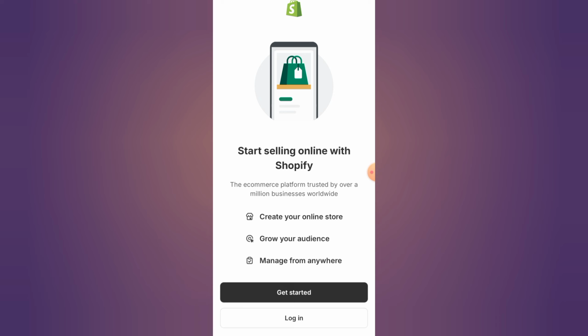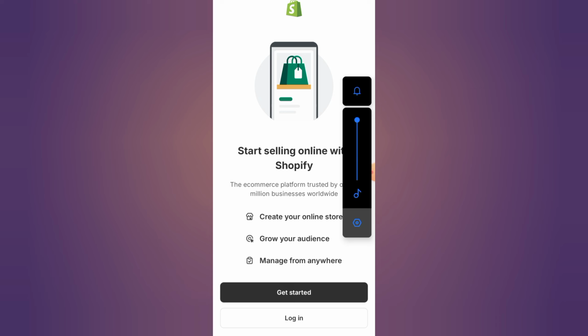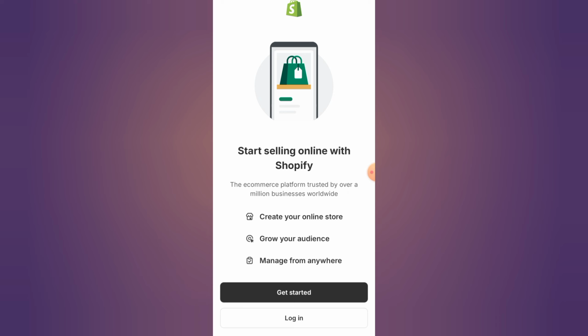And you're done. Your store is now live and publicly visible to everyone. No password required. And that's how you remove the password from your Shopify store in just a few steps.